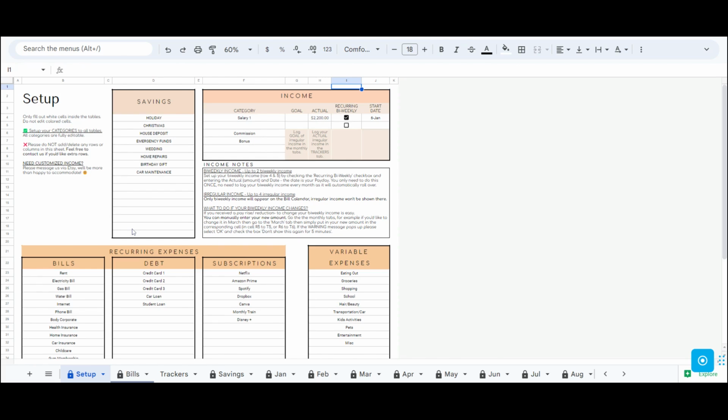Only fill out white cells. So any colored cells are not meant to be filled out. Sometimes they contain formulas. So just a general rule is to only stick with filling out white cells.